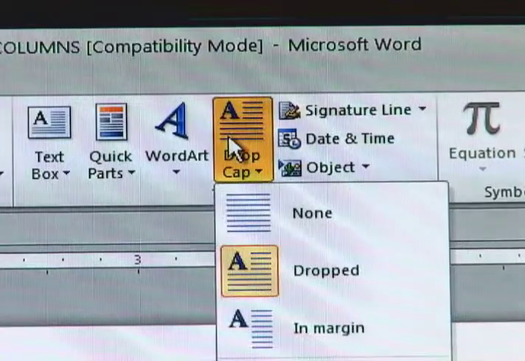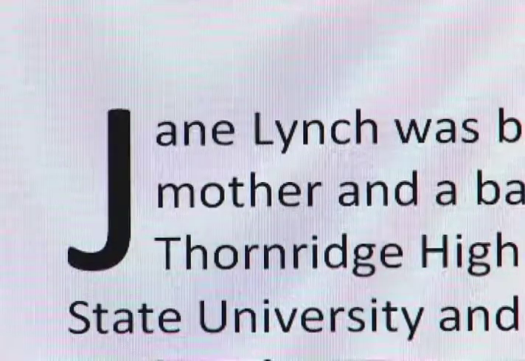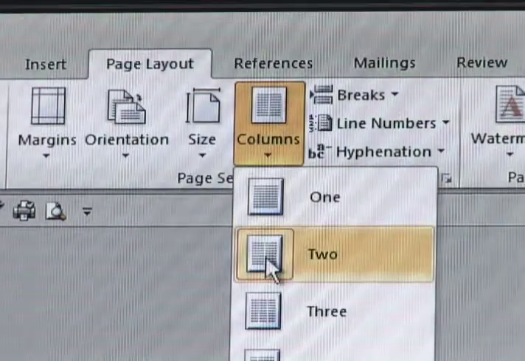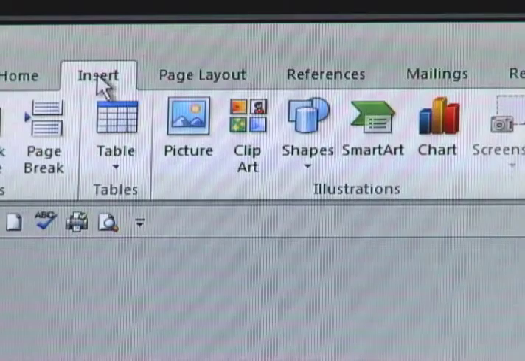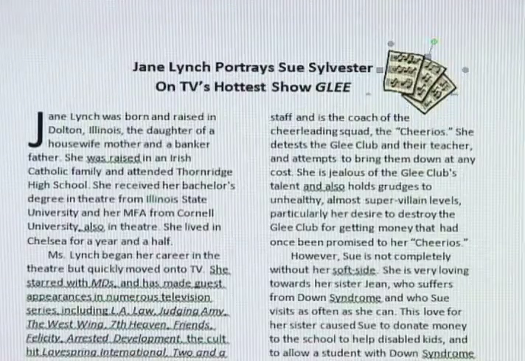How about adding a drop cap? Then we want to change the look. How about 2 columns? And let's insert some clip art for a visual enhancement. Now you're done with your summary report. Oh, make sure you hit save and proofread and spell check before you print and submit.